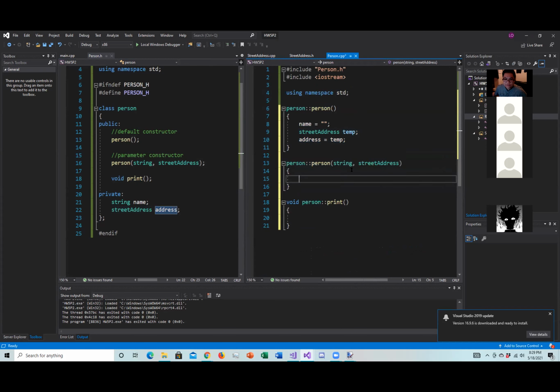For this function, for this definition here, I'll call this string s, and I'll call this street address sa, just because, and I'll set name equal to s, and I'll set address equal to sa.